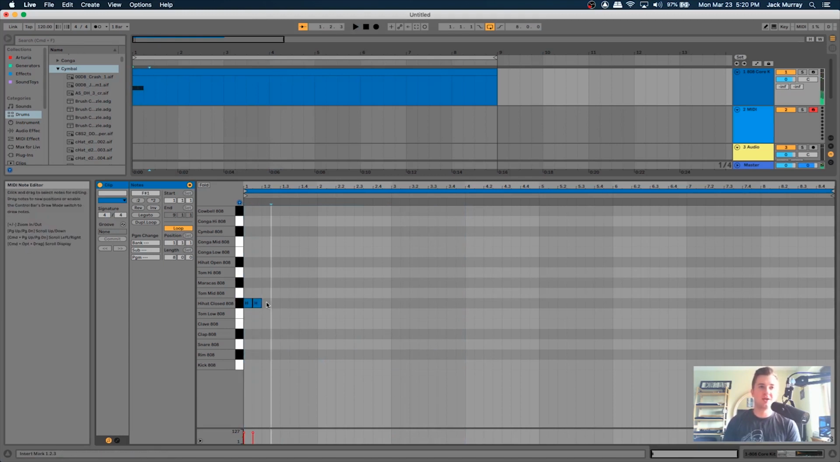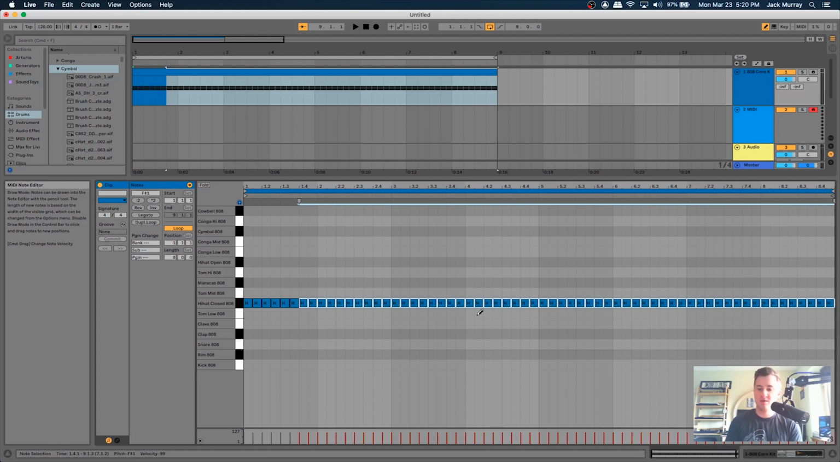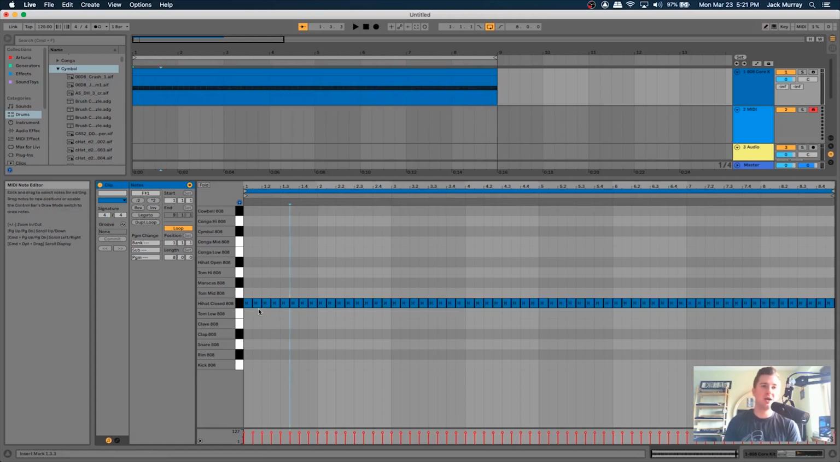You can double-click to write them in, or you can hit B on the keyboard, which will turn on the pencil tool. You can click and you can drag. So hit B again to go back to the mouse. And one thing I'm going to do is click on this note. I'm going to pull down the velocity to make it slightly quieter. And then I'm going to select and hit Command D on the keyboard to duplicate, just to give it some variation. And you'll see the velocities are changing down here as I do that.